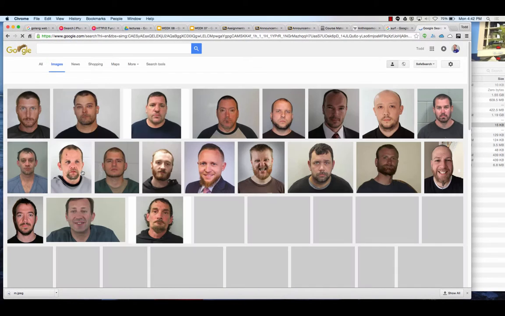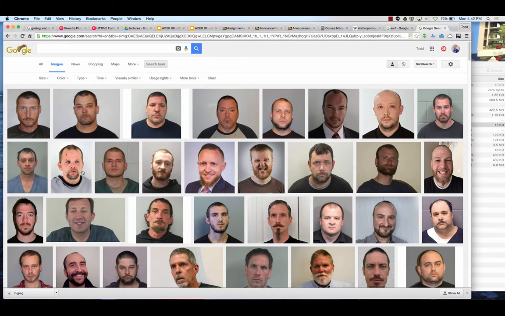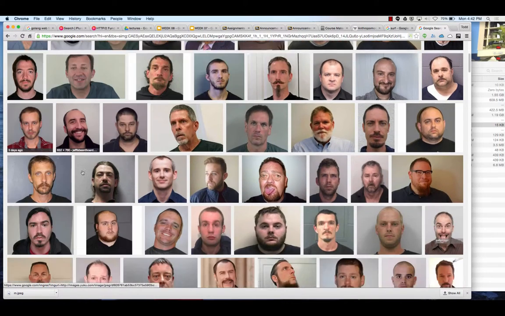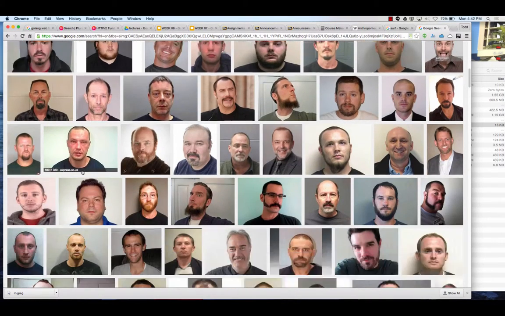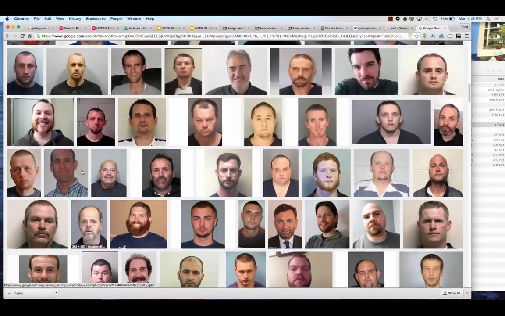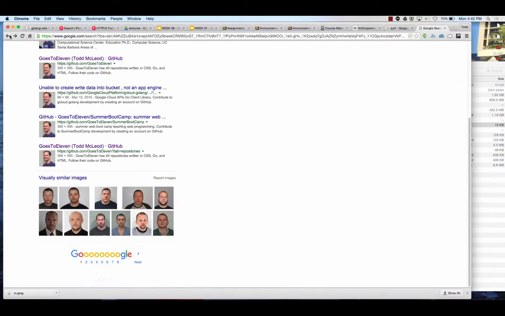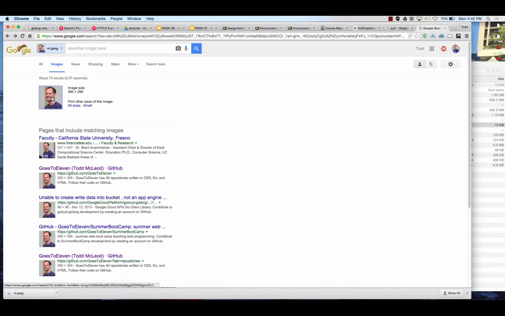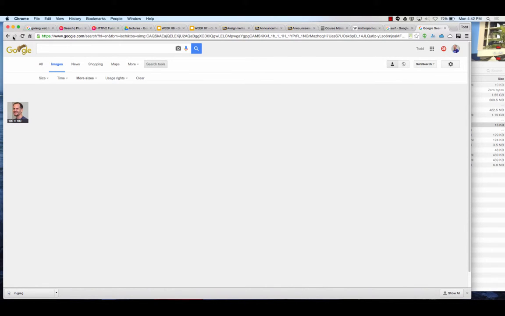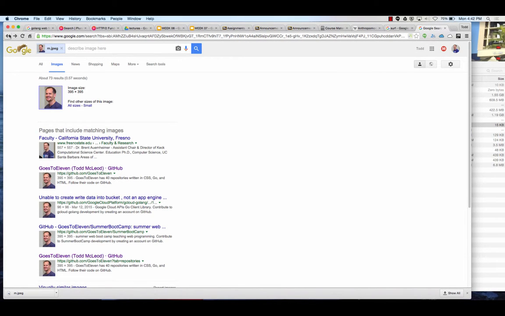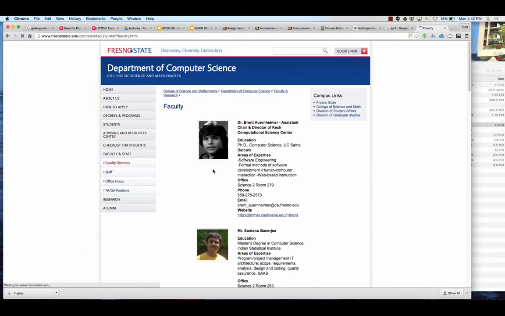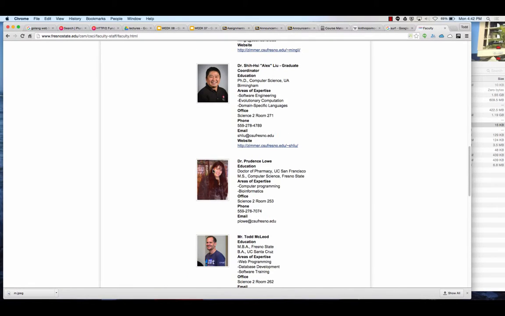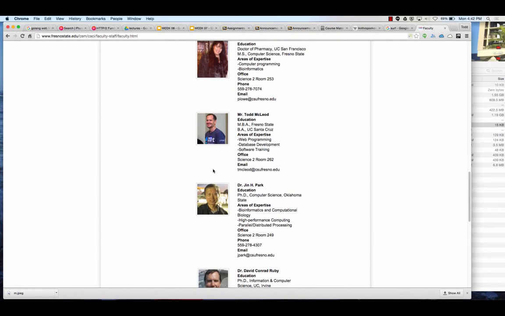Visually similar images. Yeah. Apparently, I look like a thug, apparently. An unhappy convict. Really? I kind of thought I was smiling in that image. Cool.